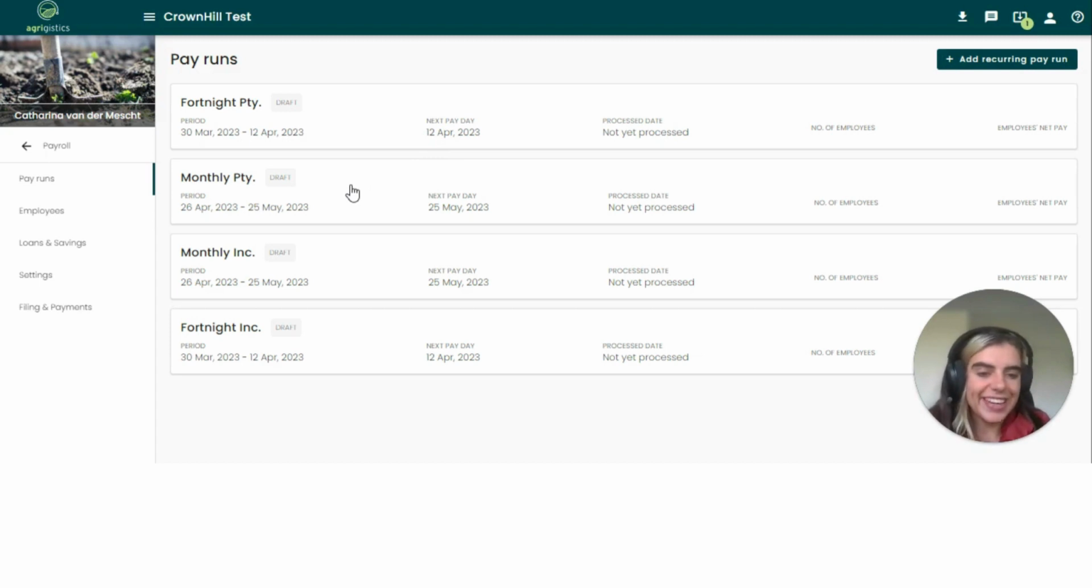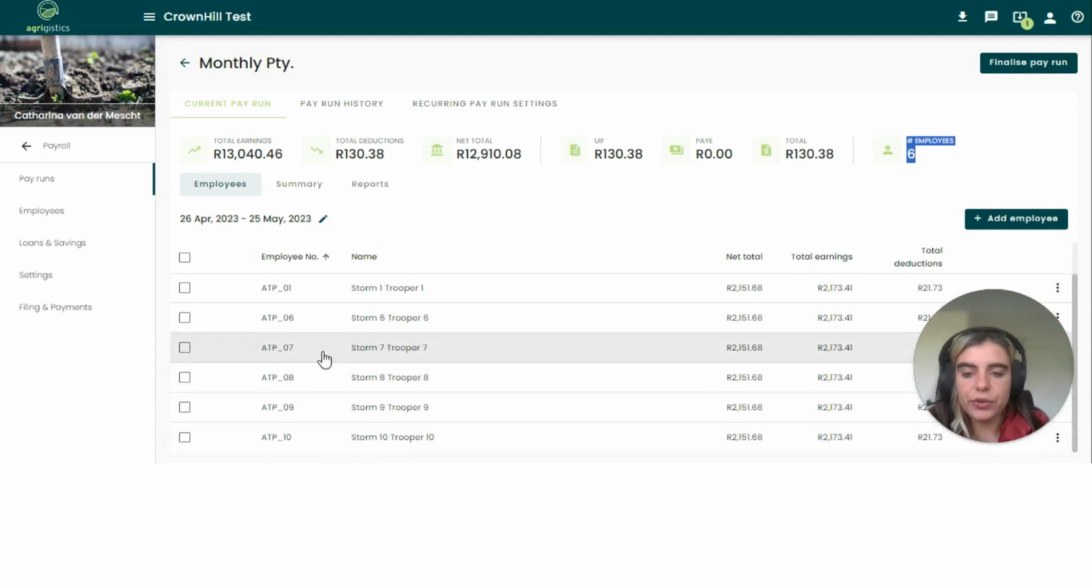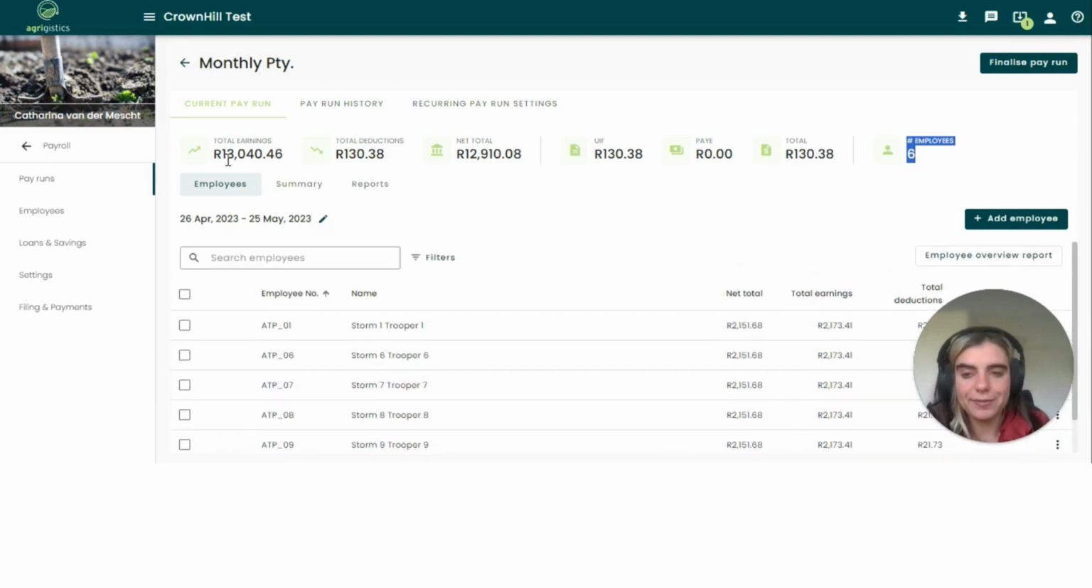So let's go in as an example to the monthly pay run over here. We can see the name of the pay run as well as the number of employees that are in this pay run and who these individual employees are. At the top here, we can see the total earnings of this pay run. We can see the total deductions and then the net total that will be paid out to all of these employees.